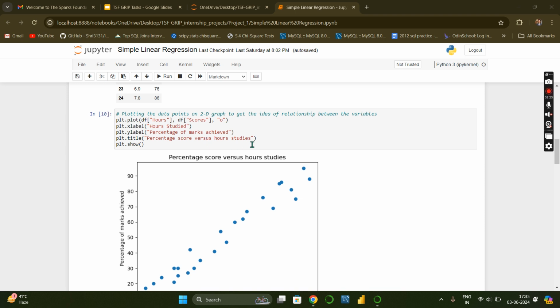Now I need to visualize the dataset here. So plotting the data points on a 2D graph to get an idea of the relationship between the variables. For that, I've used the plt.plot method, with the df hours column on the x-axis and the scores column on the y-axis. Basically, we are plotting a 2D graph. So here each data point is presented as a circle.